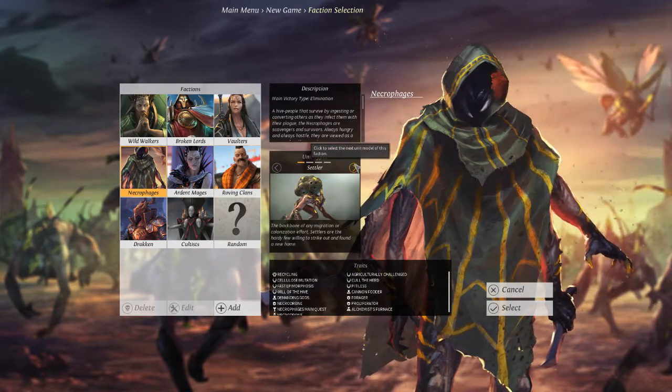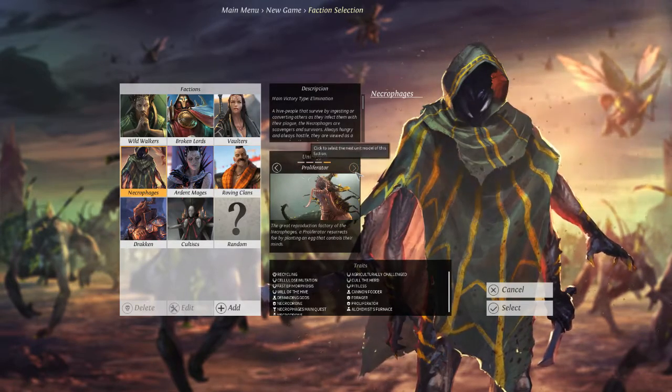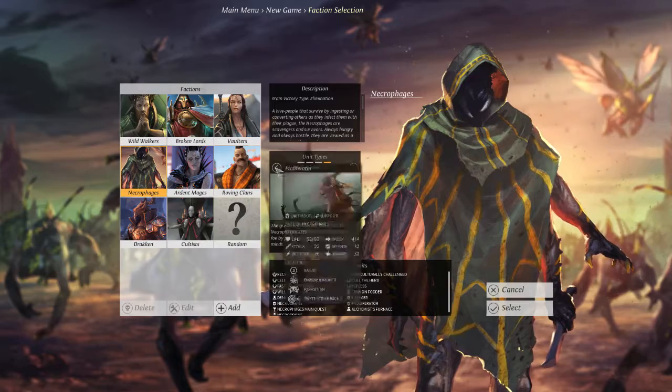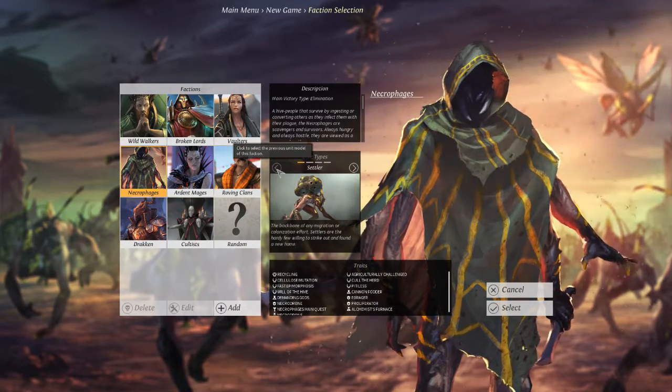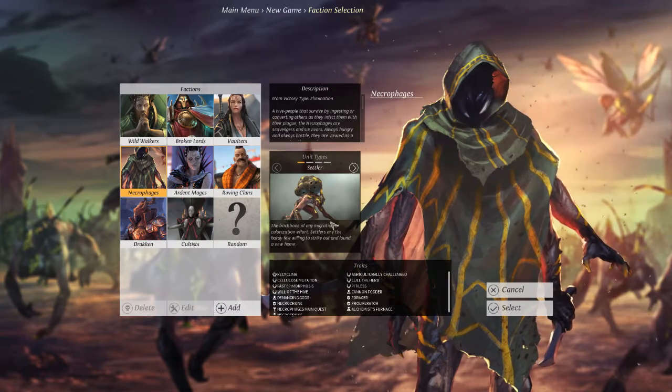These guys are like, if the Zerg existed in a 4X game. If the Zerg existed in Warcraft, that's what we'd be looking at. That's what these guys feel like.